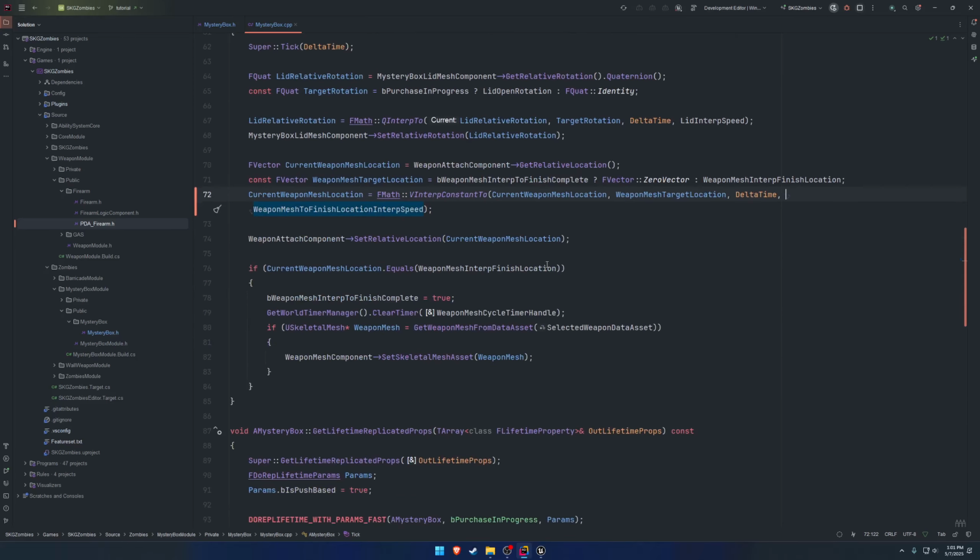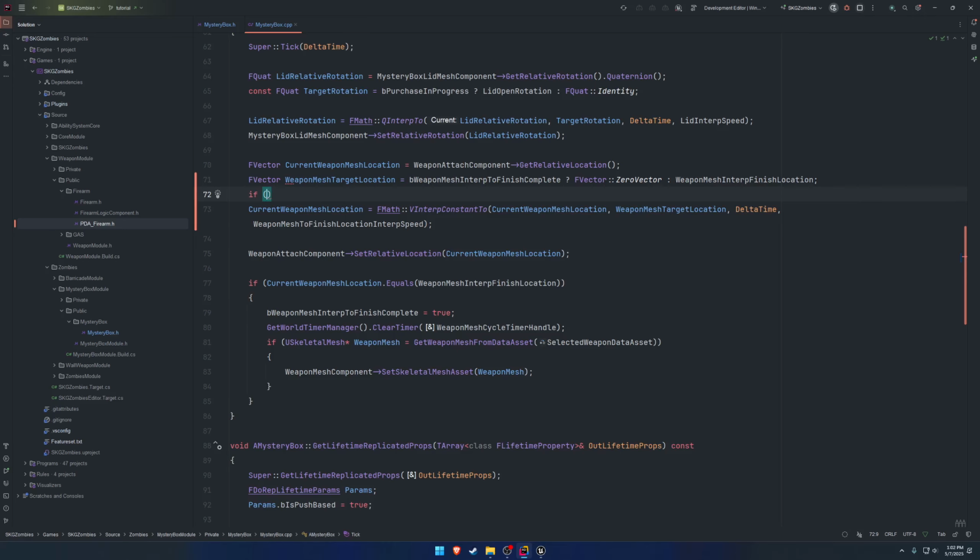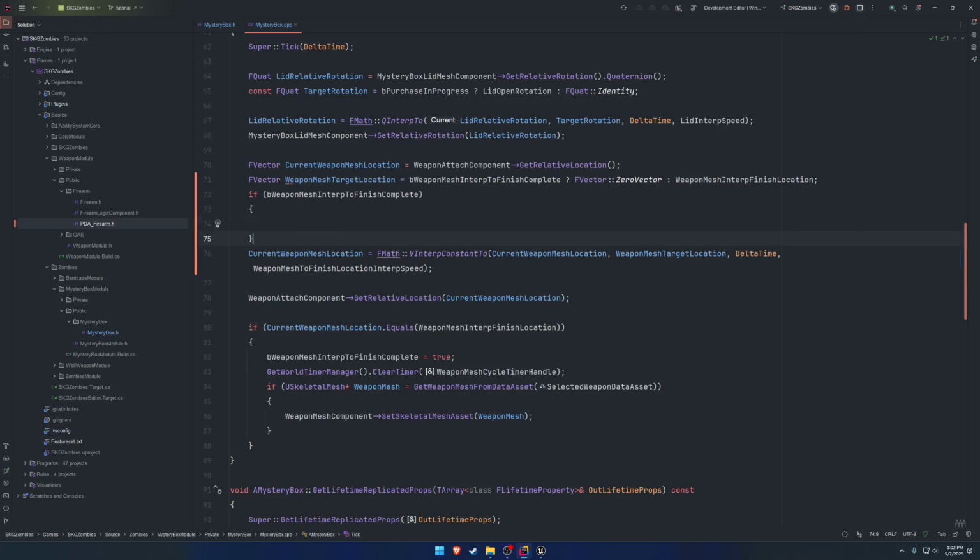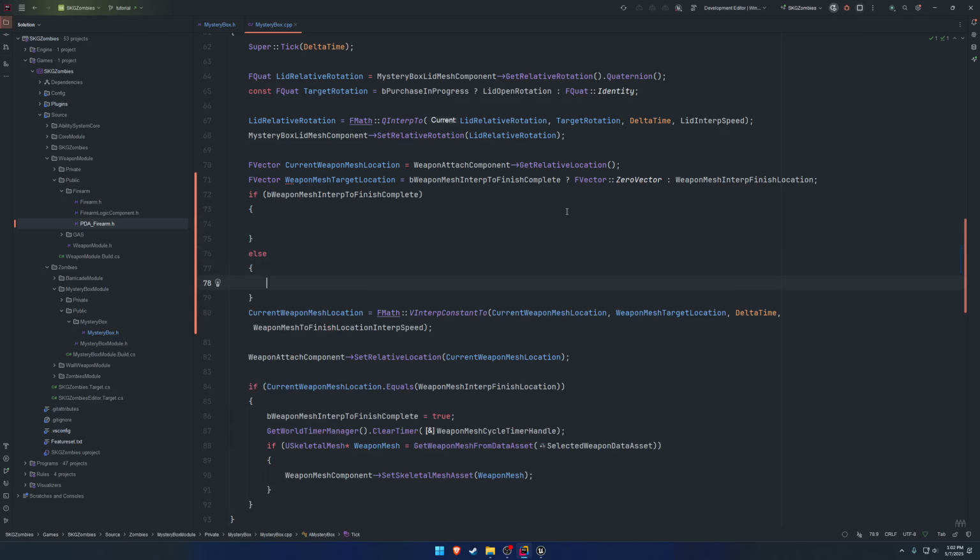So now what we need to do is we have this Boolean here, and that basically gets us our target location. We also need to do the same thing to get the actual interpolation speed. So what I'm going to do is make this no longer a constant, but basically just wrap this in an if-else. So if the weapon mesh interp to finish complete, then we do something. Otherwise, we do something else.